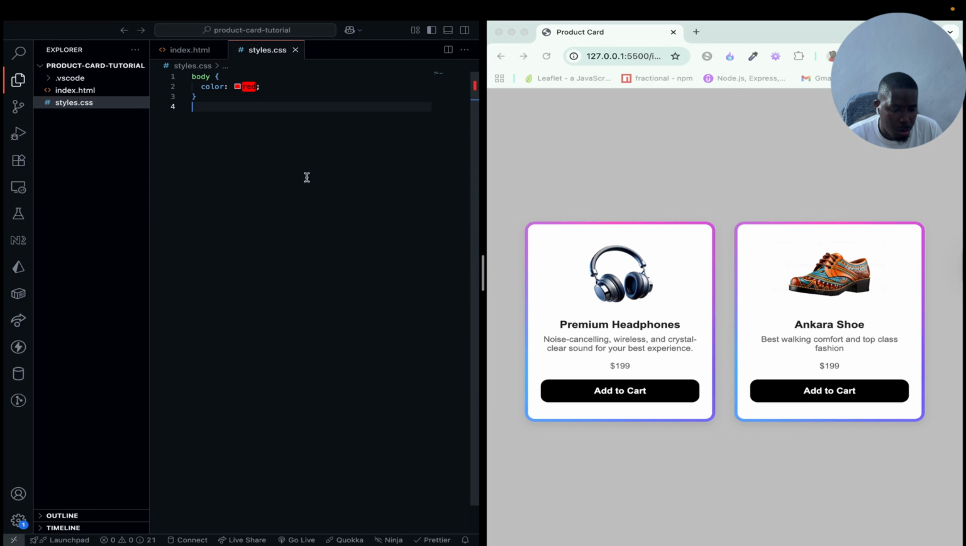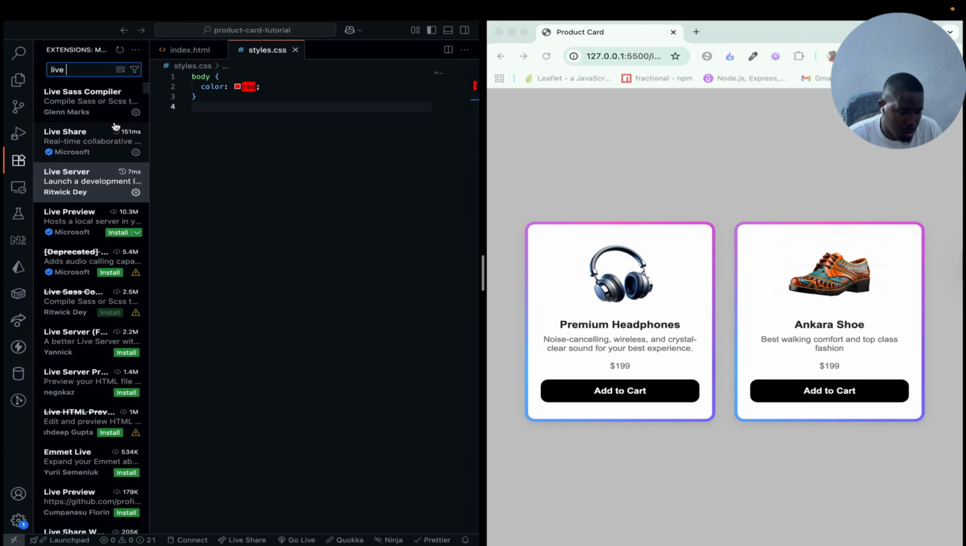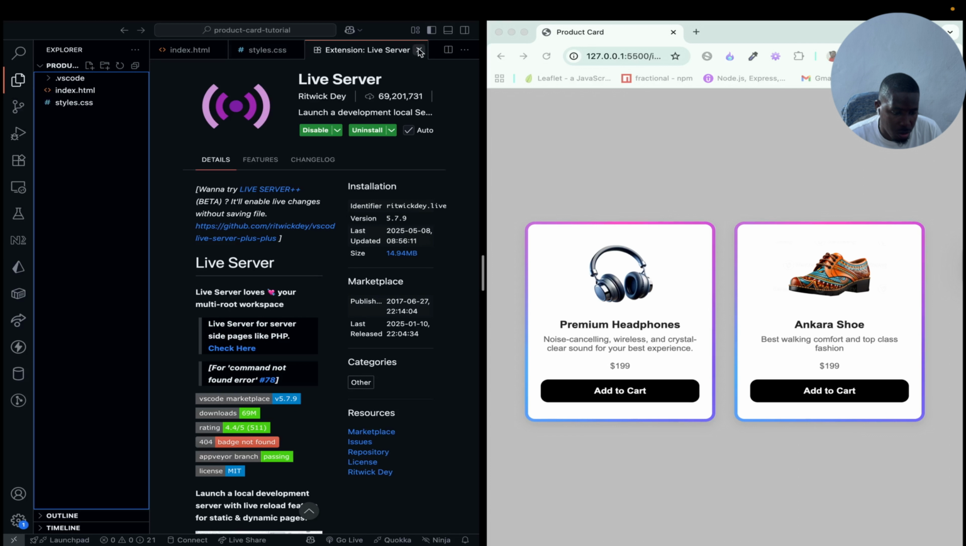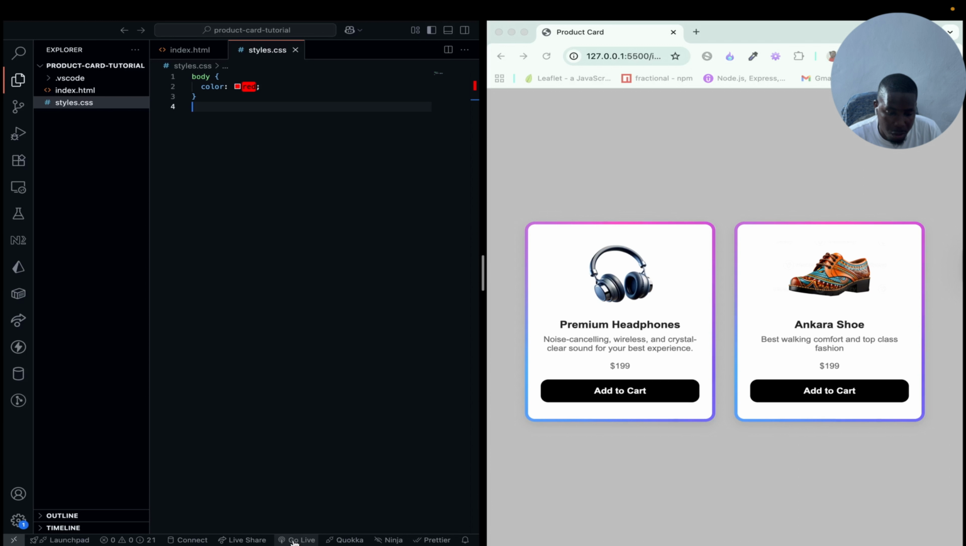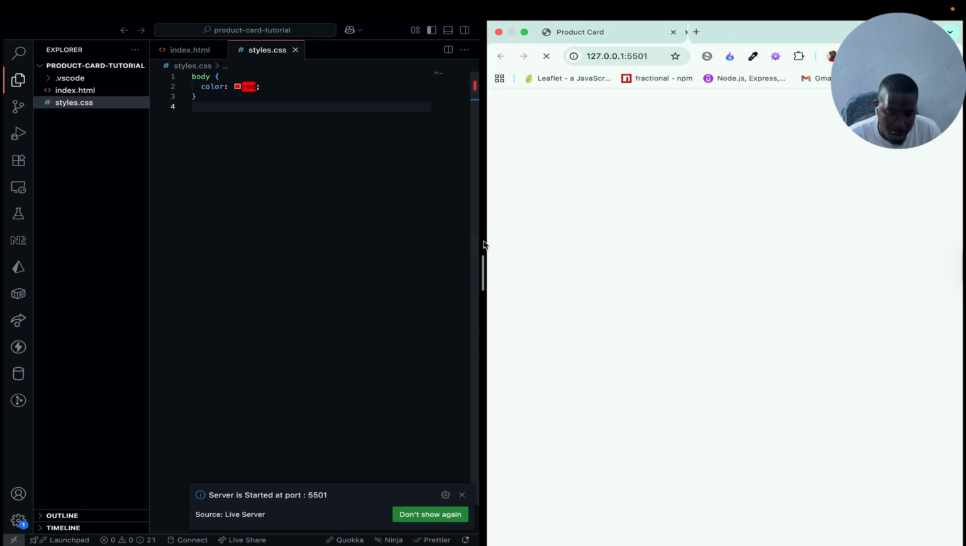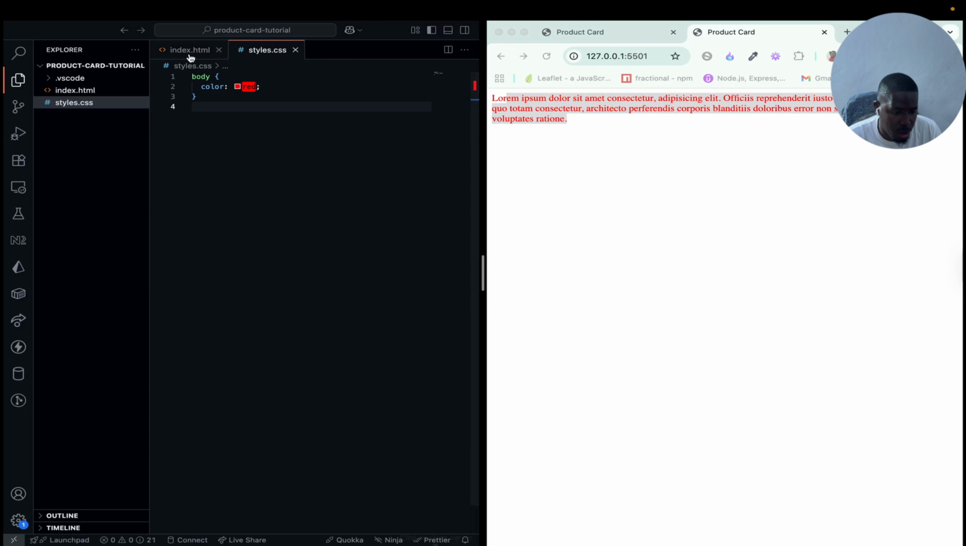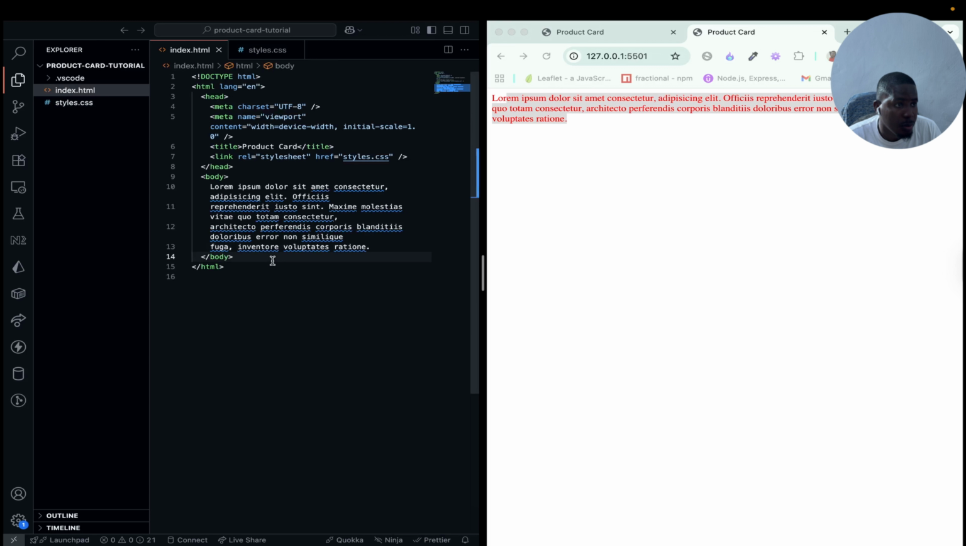To test this out, you need a live server extension. I think this is the live server extension. It just makes it easy for you. So you have the go live button, and once you click that, it opens it for you, so you can see that the red color is applied. From here on, we can move forward.